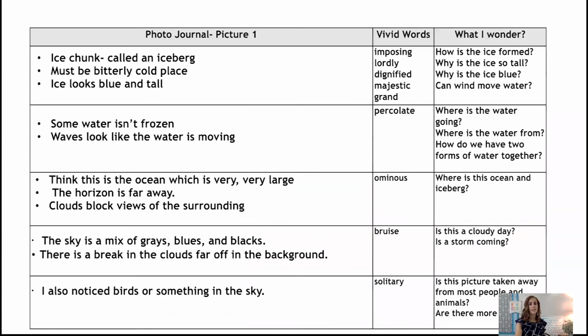Here are the details, vivid words, and questions I had for the photo we just studied. So we said it was an ice chunk that's called an iceberg. It must be bitterly cold, and the ice looks blue and tall. Some vivid words for the iceberg were imposing, lordly, dignified, majestic, grand. And some questions I wondered about the iceberg were, how is the ice formed? Why is the ice so tall? Why is the ice blue?